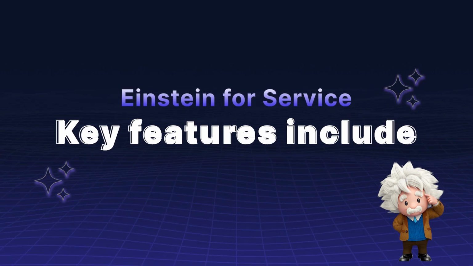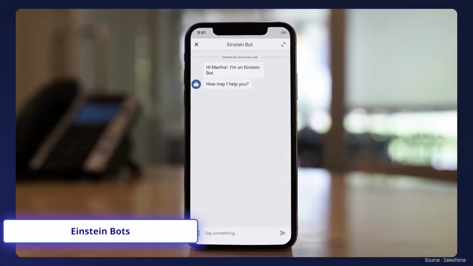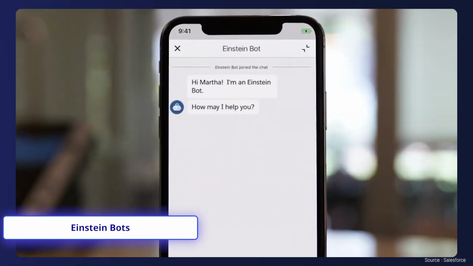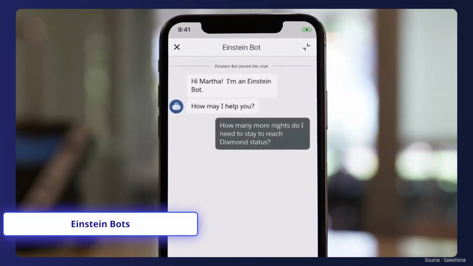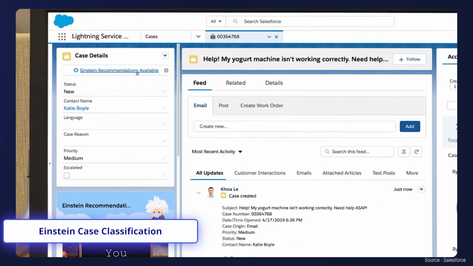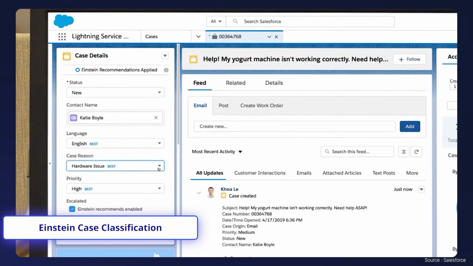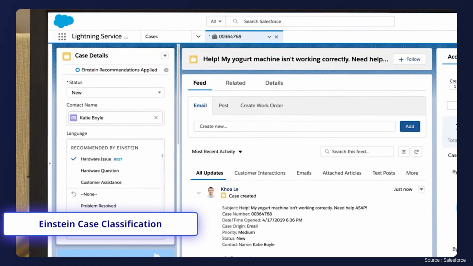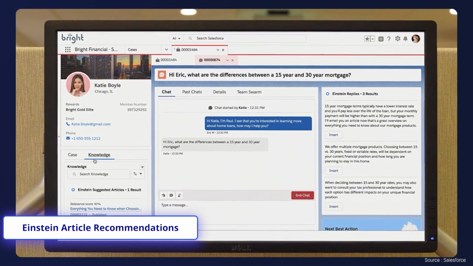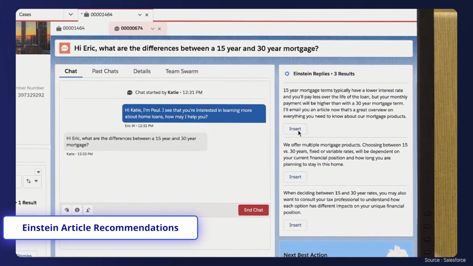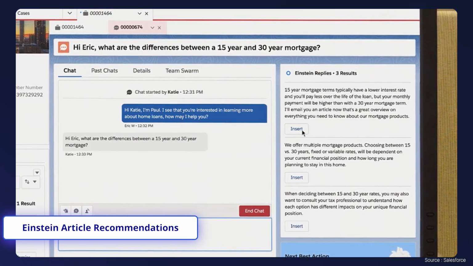Key features include: Einstein Bots automate routine customer interactions, ensuring quick responses. Einstein Case Classification automatically categorizes cases for efficient handling, improving resolution times. Einstein Article Recommendations provides relevant knowledge articles to agents in real time, enhancing support quality.